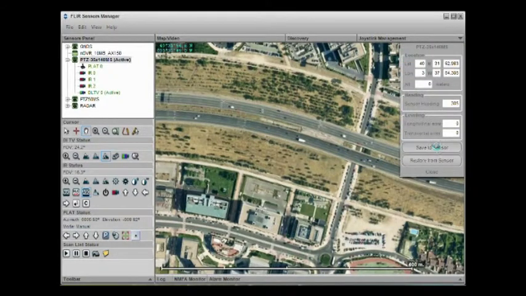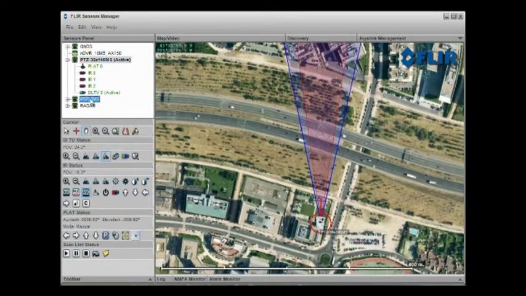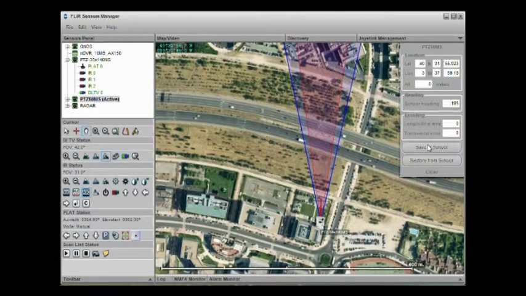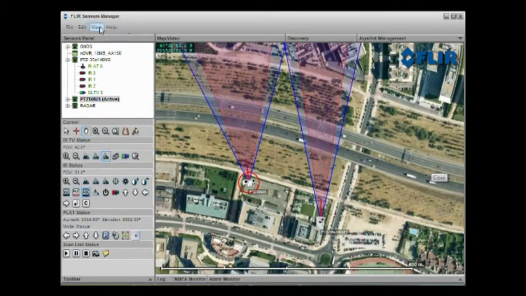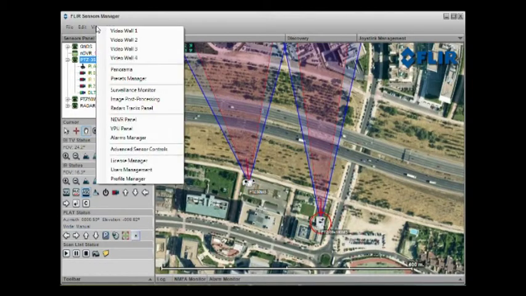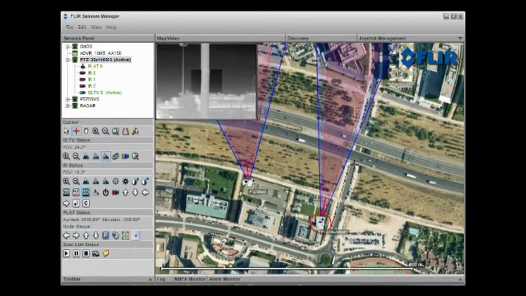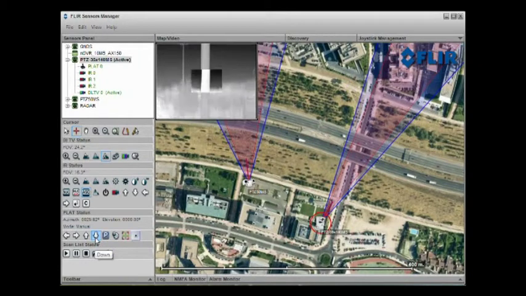You can now georeference all your sensors so they're displayed on the exact location on the georeference map. You can display the video of any of the sensors and intuitively see which field of view and distance each sensor is covering. This feature adds usability and situational awareness and is included in the basic version of FLIR Sensors Manager.